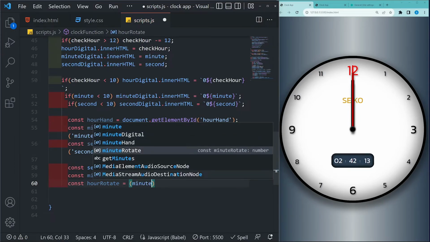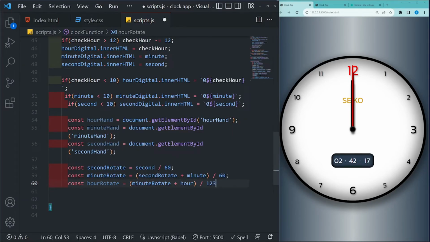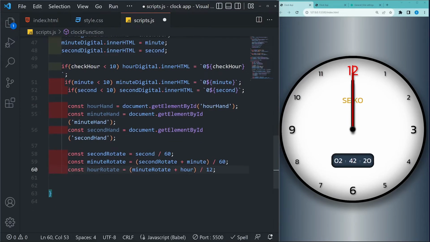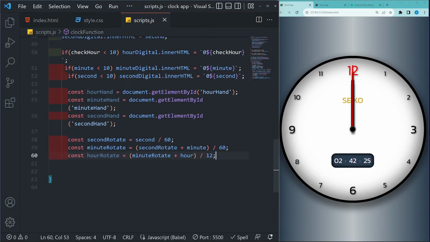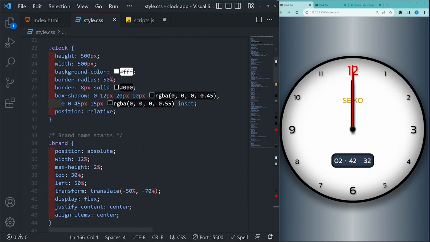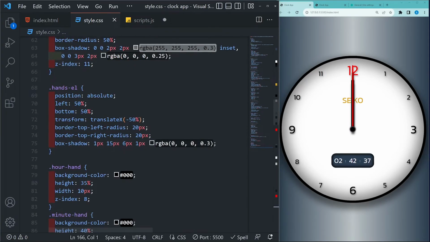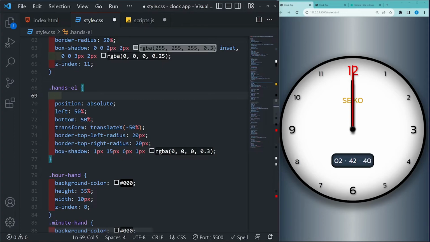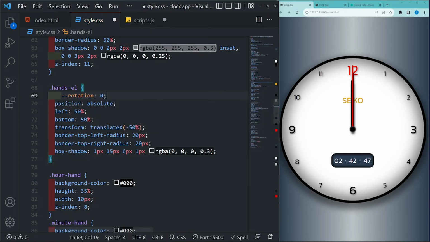Minute rotate plus hour, and we'll divide this by 12 because there's only 12 hours in our clock. Okay, and in order to actually move them, we have to go to our styles.css and change something in there. Let's find our hands EL, because that's what we have called it. And here, let's create a CSS variable. We'll call this rotation, and we'll set this to 0.